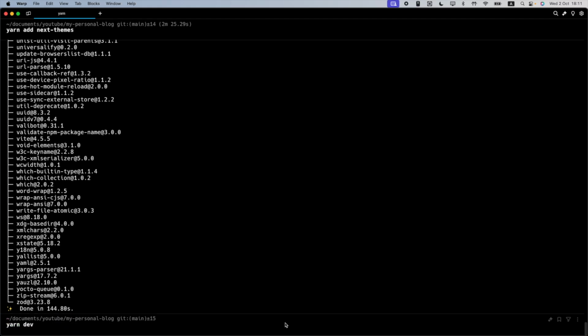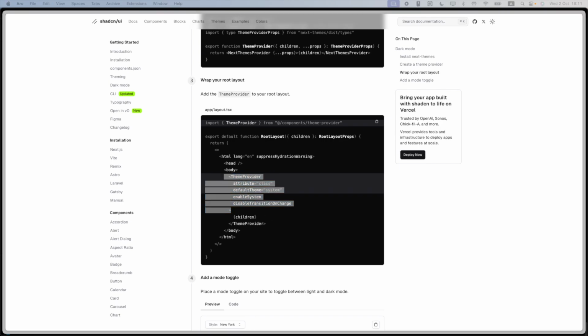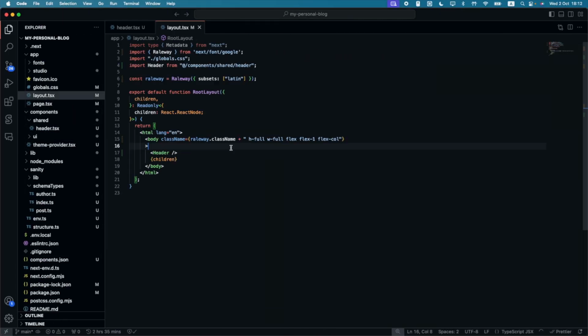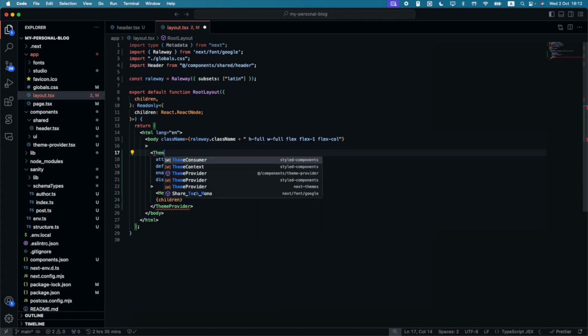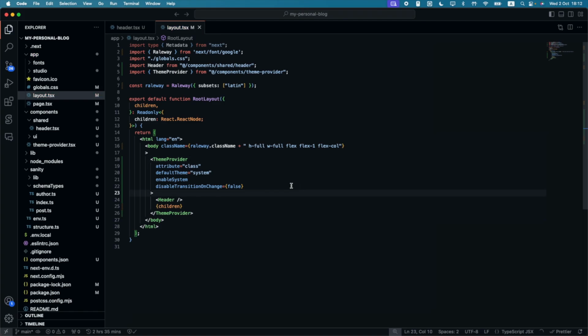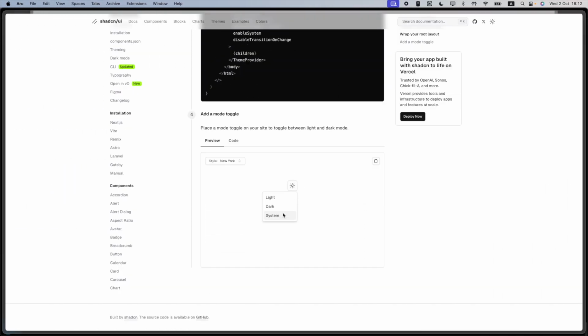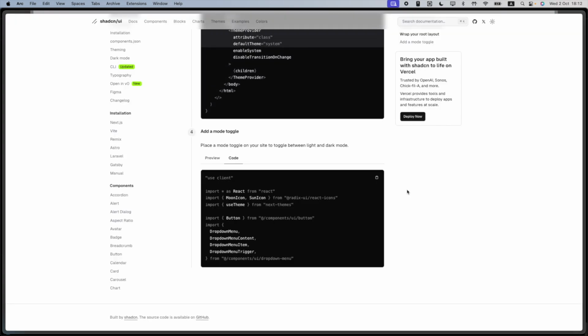We can spin up our dev server again, and now we can add the theme provider around, or wrap, our project. So just here, and we just have to import the theme provider. Now we want a toggle button. So it's a neat UI. So this is the code.